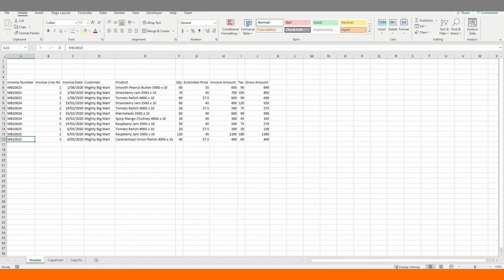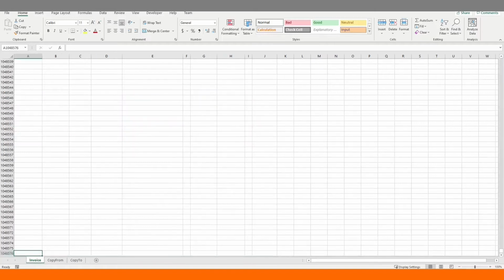And caveat 2, if you're at the end of a data set and hit Ctrl down, it'll take you to the cell in the very last row in Excel. So let's hit Ctrl down now. And we come to row 1,048,576. This is because Excel tried to search for the next cell with data in it, couldn't find anything, and ultimately reached the cell in the last row and stopped there because it couldn't search any further.